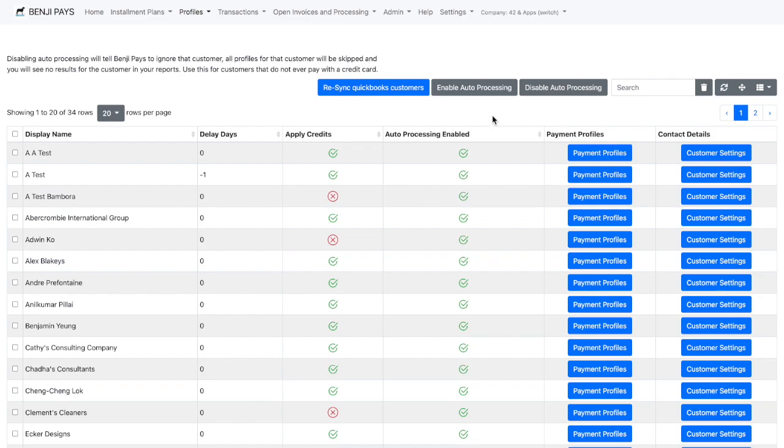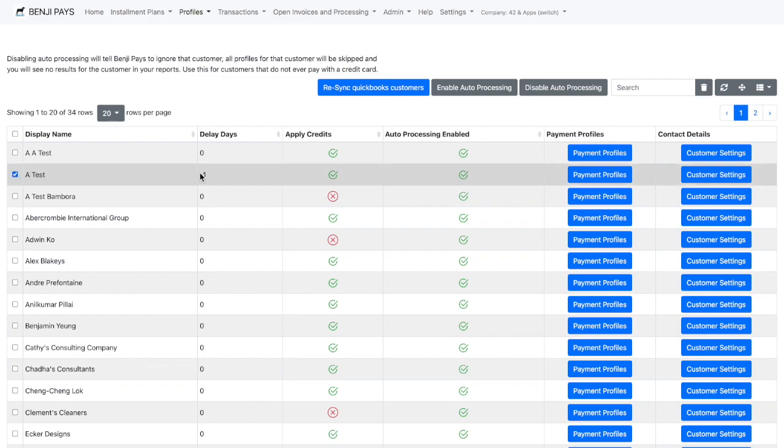First of all, we can entirely disable the automated nightly processing for a customer. If you do this, it helps clean up your daily reports. So you have customers that don't pay by credit card, they pay by check or EFT or some other manner. You might want to disable them so Benji Pays skips over them entirely and you don't even see them in your daily reports.